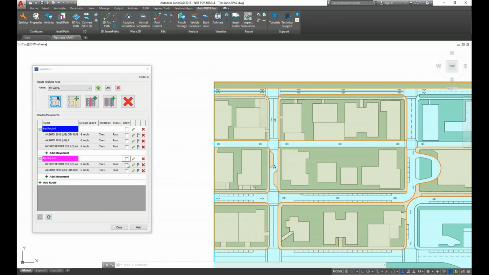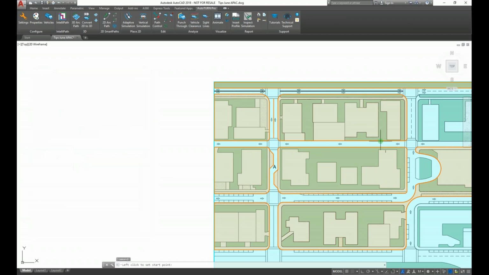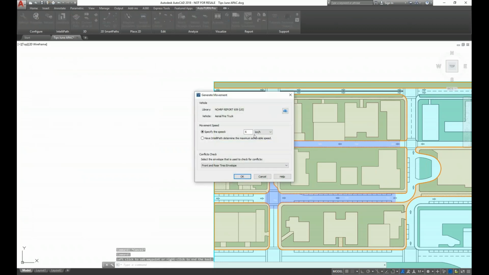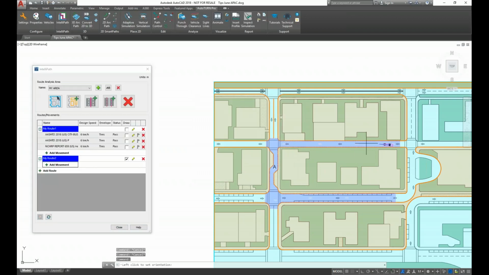Sorry, we have a small issue adding the routes. I'm just going to delete this route once again and add this once more. Then when we are adding a movement of the fire truck, let's click OK. Same thing.